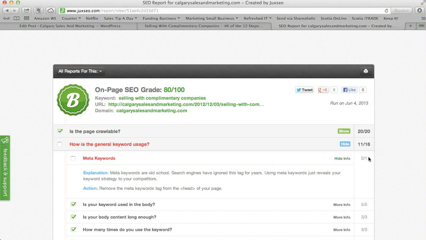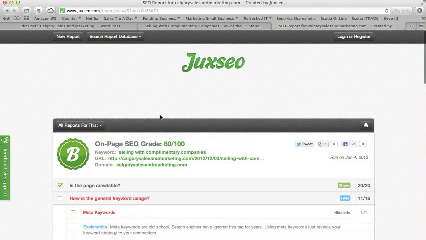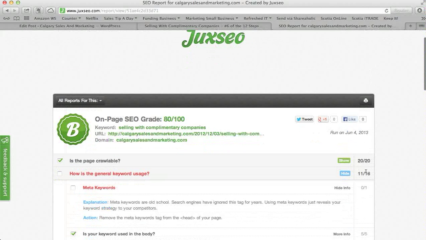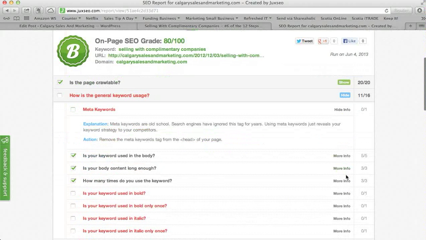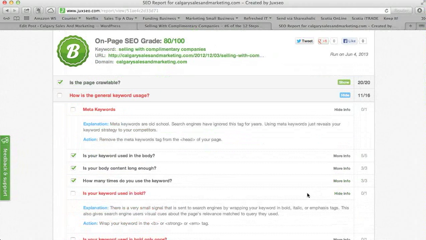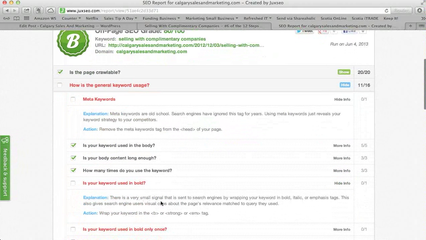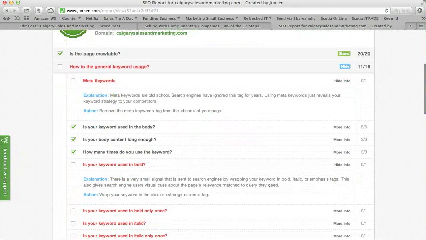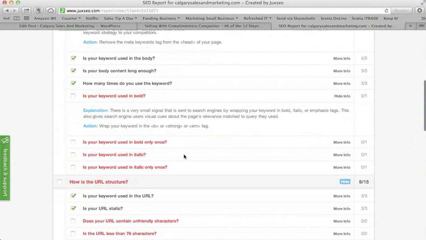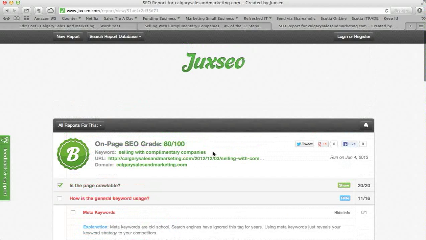The nice thing about this Jux SEO is that, as I say, it'll give you the score here, and you go walk through and figure out where you may be missing stuff. Is your keyword used in bold? And if you click on it, it says here's why you want to put some stuff in bold. So I would go back into the article and take the keyword that I was using, put a bold against it, put an italics against it, as you can see here. Just different things that would make it better. But because I have a score of about 80 out of 100, I'm not really necessarily overly concerned with that.